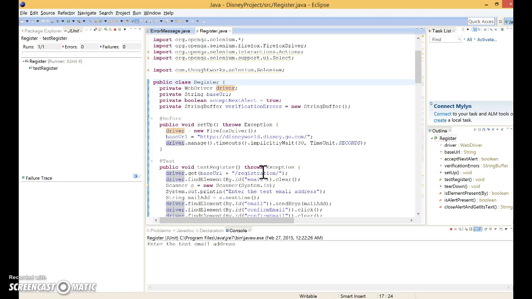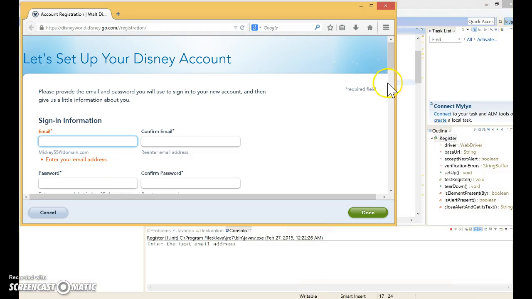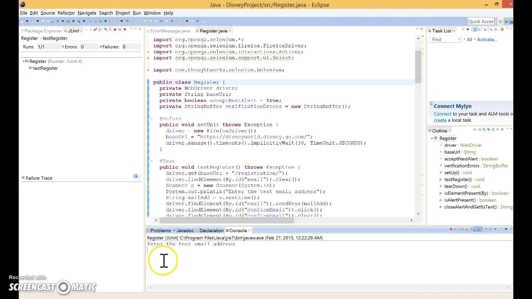Let me go back to the application. Why is it showing the email address validation? Because it is already asking me to give the test email address over here in the console. So let me give some email address, let's provide quetti@yahoo.com.